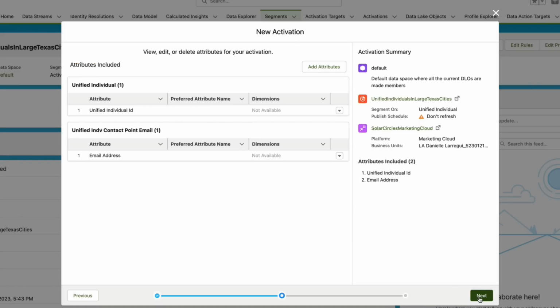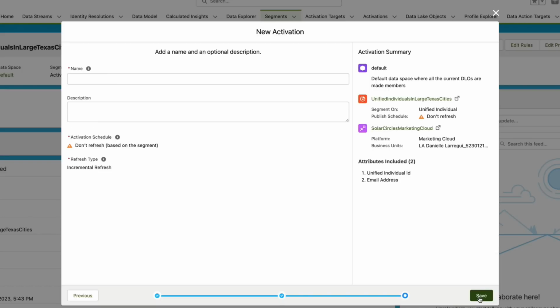We could add more attributes here onto this page if we wanted to. For now, we're just going to keep these attributes and click Next. But we do need to give our activation a name. So we're going to do Unified Individual Email Addresses, Large Texas Cities.